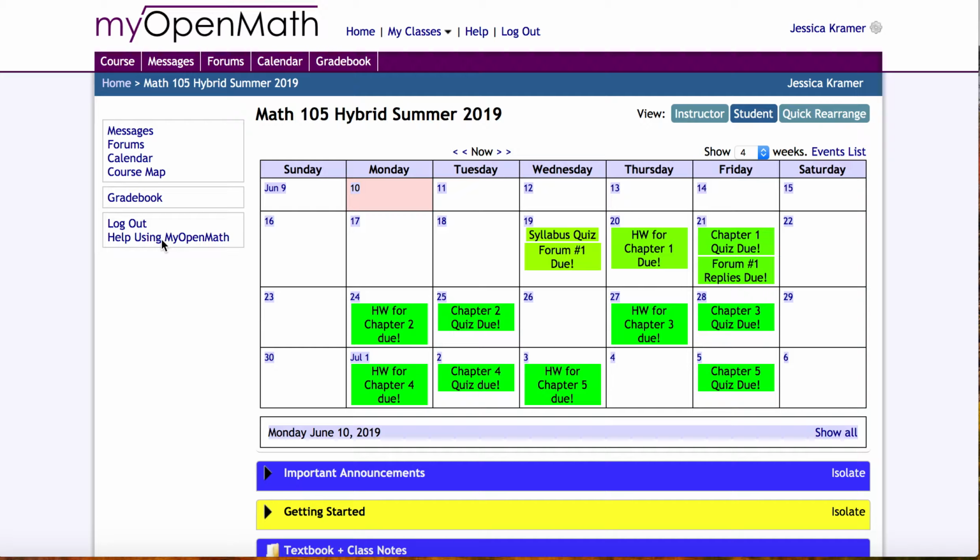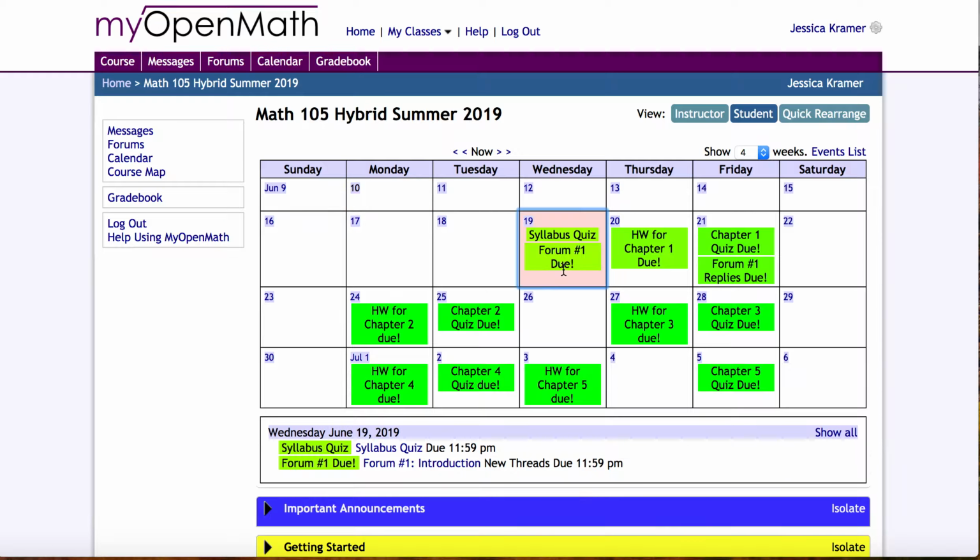Once you register, the first thing you'll see when you log on is the calendar. This will keep you up to date with all due dates as well as times. If you click on any particular day that has an assignment, it will give you a quick link to those assignments. The first assignment you'll want to do is the syllabus quiz, which I'll discuss more. It's an extra credit assignment which will be added to your midterm exam.